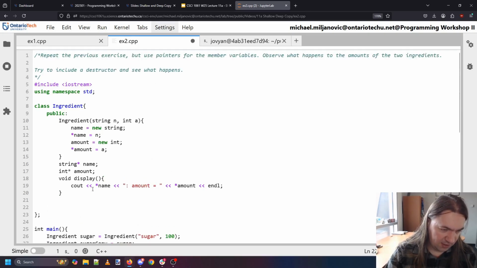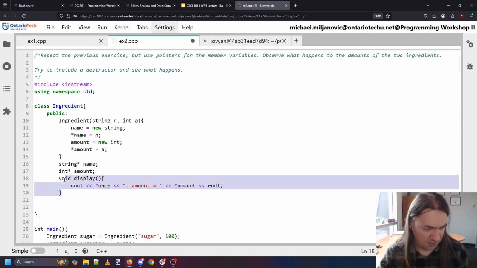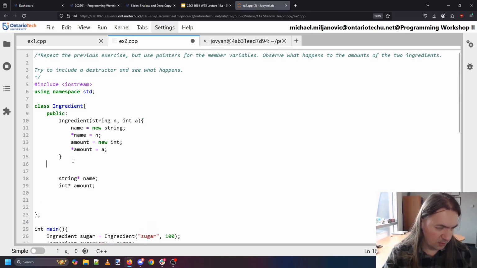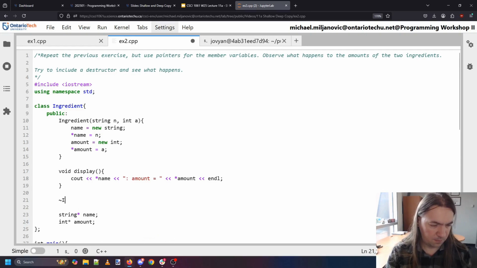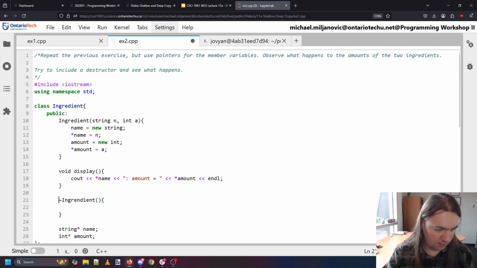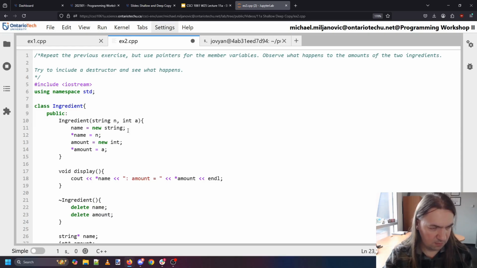So let's say that I write, let's space some of this out a little bit. Display, clear this up. Ingredient, I spelled that wrong. Delete name, delete amount.